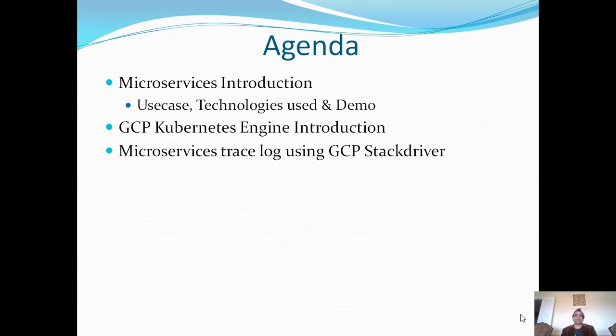Previously, I have shown a similar presentation of microservices usage with AWS ECS container and Pivotal Cloud Foundry, PCF. This time, we are using the same use case, but with the GCP Kubernetes Engine, GKE. That is quite hot in the market. I want to see what we are going to gain by going through this layer.